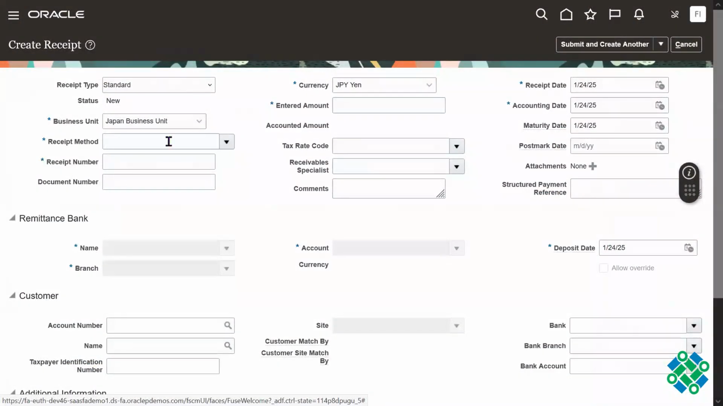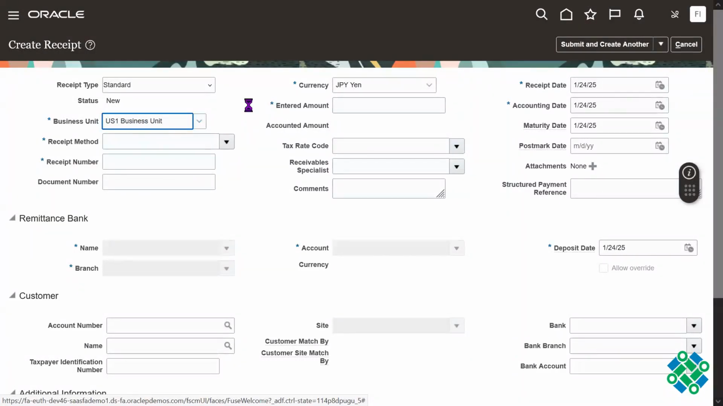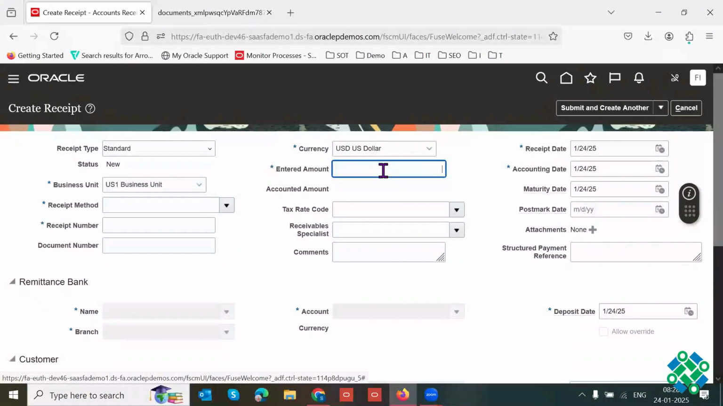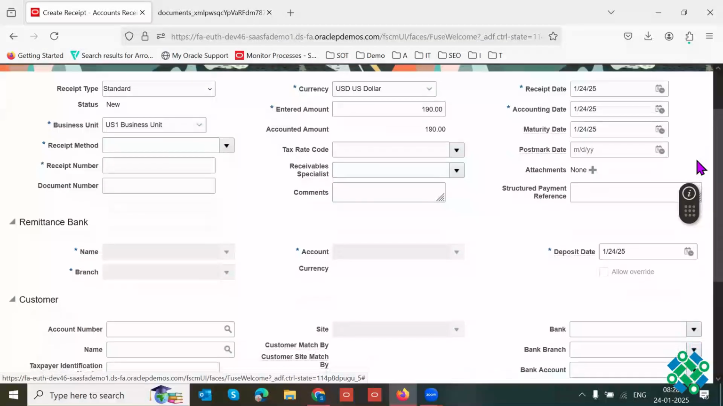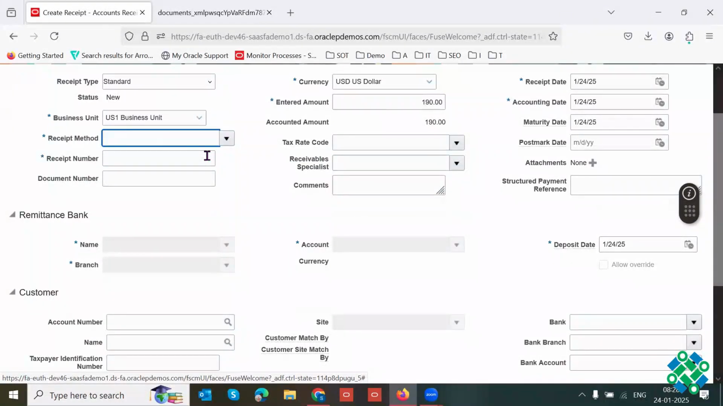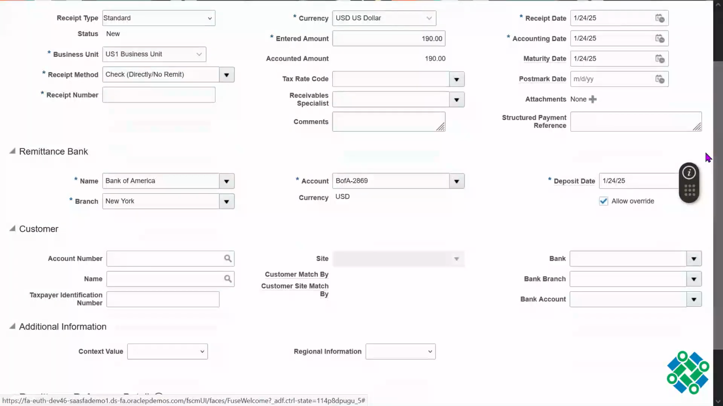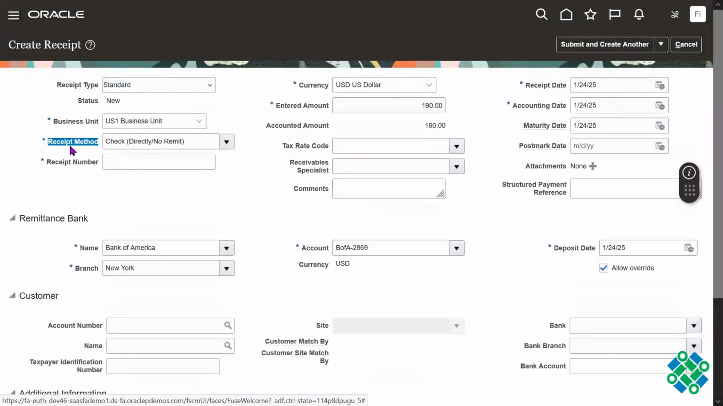Here, what is the business unit? US business unit. US entity, and the currency is automatically defaulted. For receipt amount, I'm entering $190 that I received from the customer. And receipt method, how you received the payment. I received it through check, so I'm entering check. These receipt methods are a configuration under the receivables module.